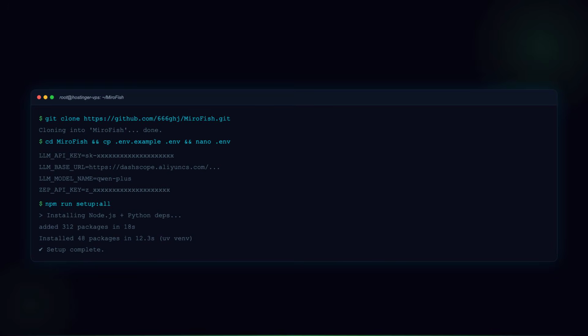Save the file. Now run npm run setup:all. This installs every Node and Python dependency in one shot. It takes about 90 seconds. That is it for setup.